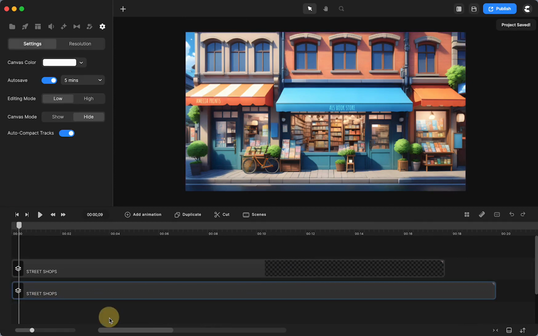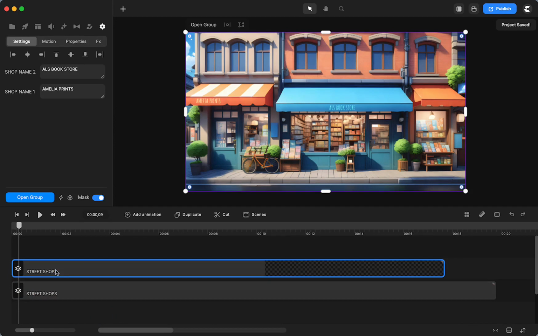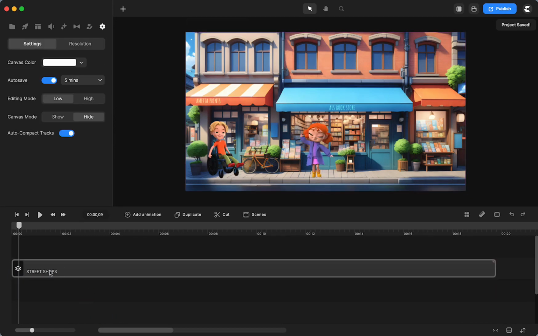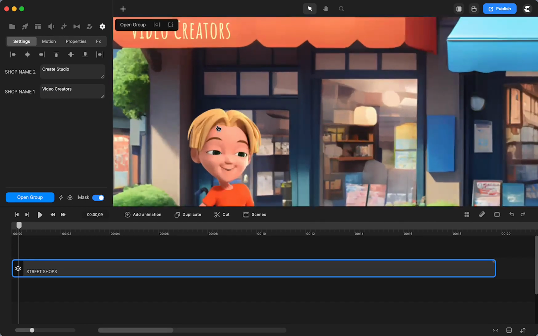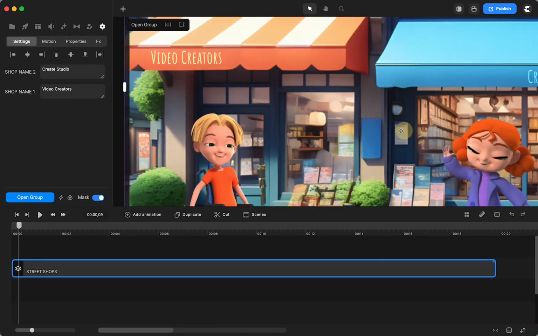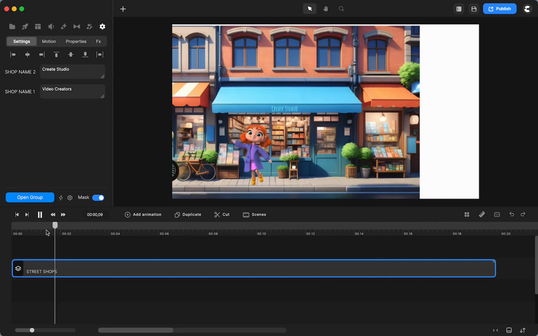And just as a quick aside, if you are in the group, if you want to change the awning names, they set this up so easy and wonderful, just click on the group and look, I can change it right here. So I can change it to CreateStudio and video creators. So now you can see I changed the name without even having to go into the group.